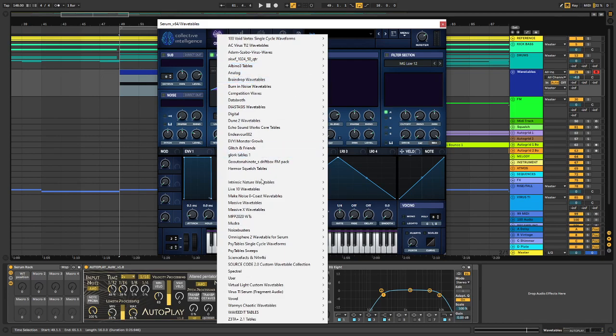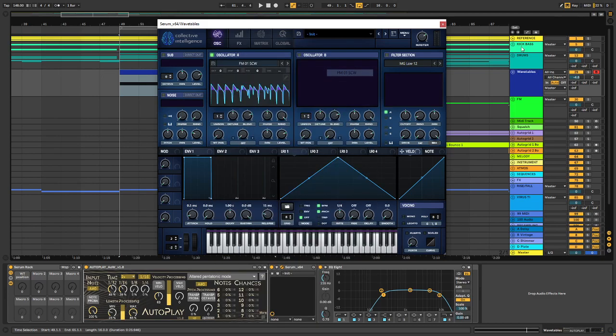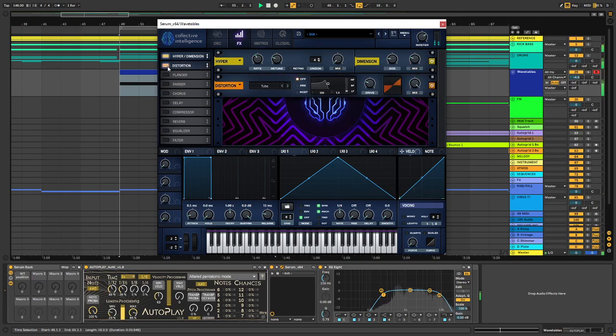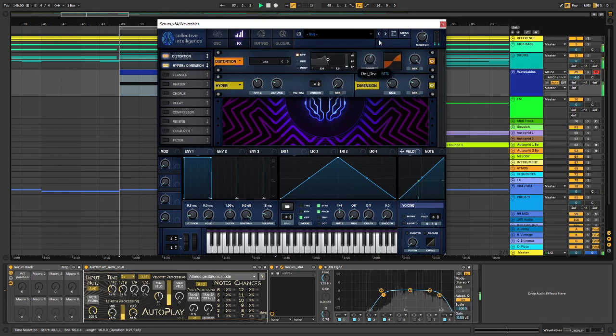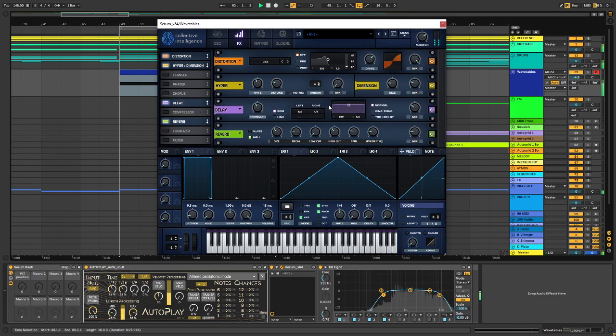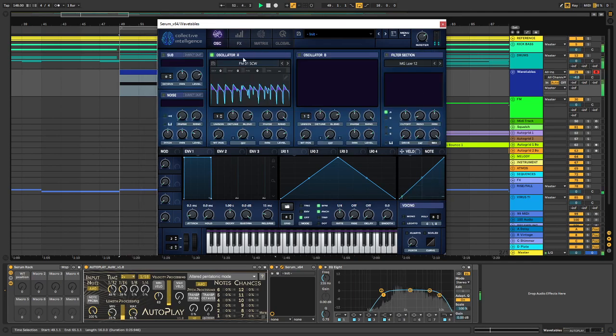So, I'm gonna demonstrate some of the single cycle waveforms. They're basically FM sounds only, so sounds like this. Then we have, here's another one.